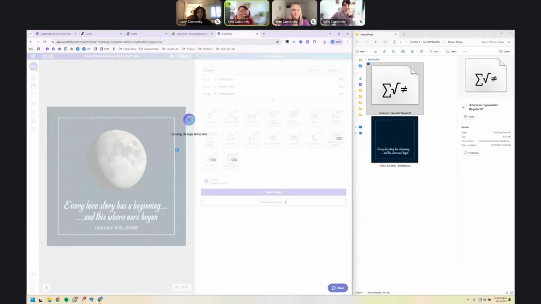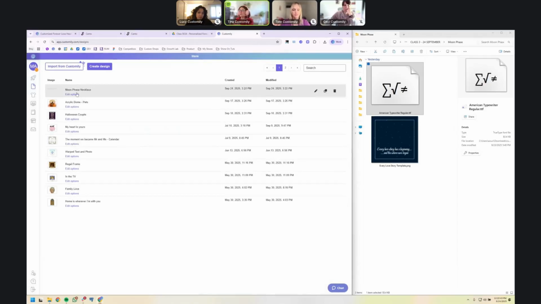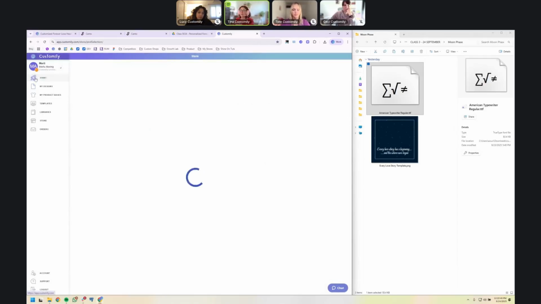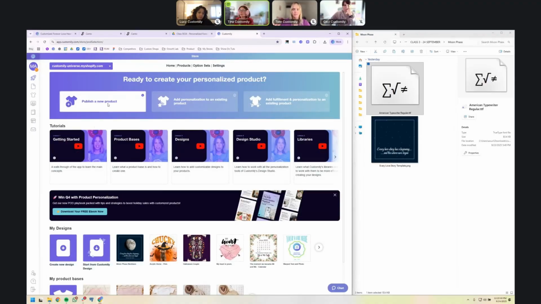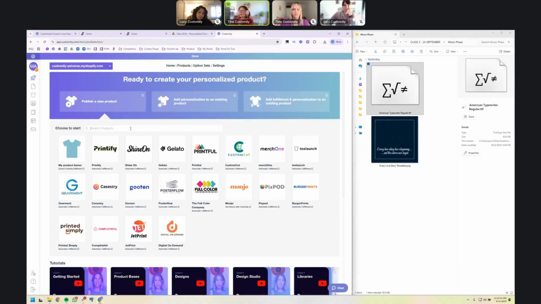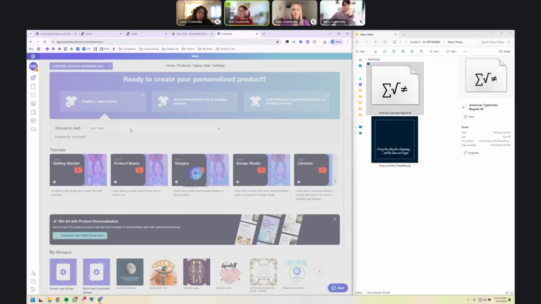And once we have that design, Brenda, so this is the first thing that we were talking about, having your design set up. Now we can go ahead and create the product. We're going to go back to the start section, which is our home page. We're going to hit publish a new product. Here we're going to search for the love heart necklace.